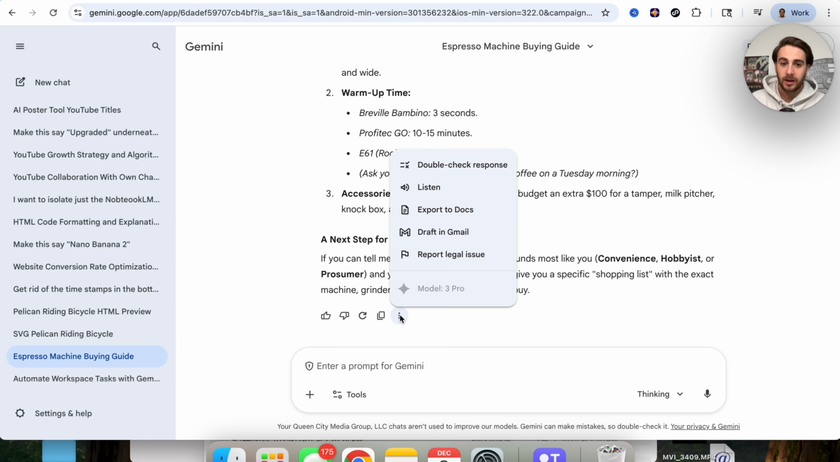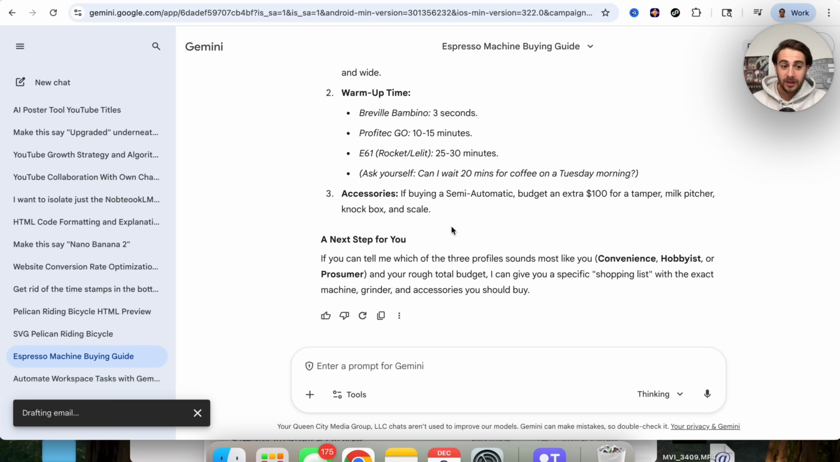If you come over here to more and you click on this, you are going to be able to do 4 different actions. The first action you could do is you could actually get this to double check its response if you don't think that it was true, which is pretty awesome. Secondly, you could get it to actually say it so that you can listen to it and don't have to read it. I personally love to do this when it's something that's incredibly long. The next one is you could export this to a document, or you could automatically draft this in Gmail. Literally just by clicking this, it goes through and drafts an email, and then we can open up Gmail and actually see it from inside of there, which makes Gemini way more powerful. And I wish ChatGPT had these features.